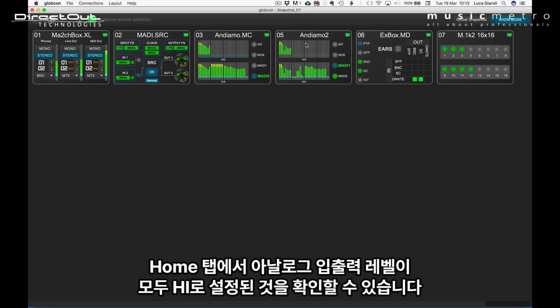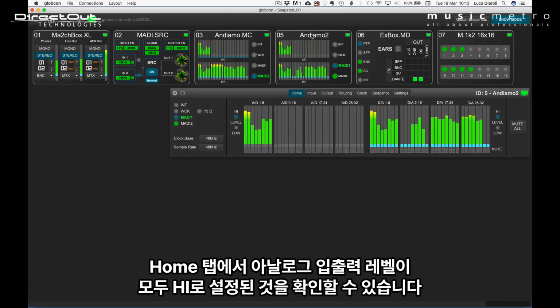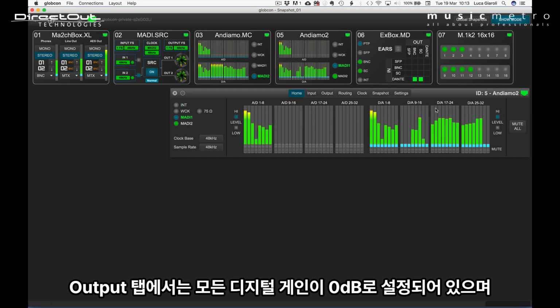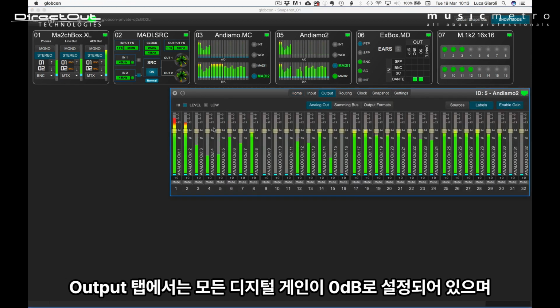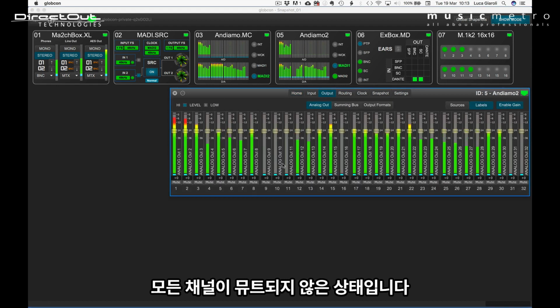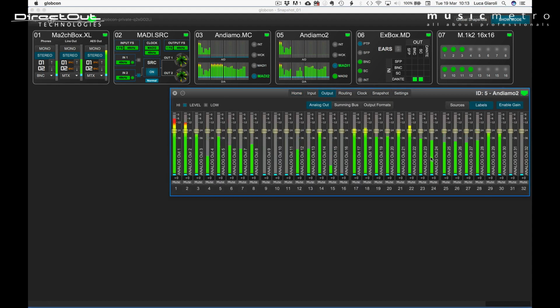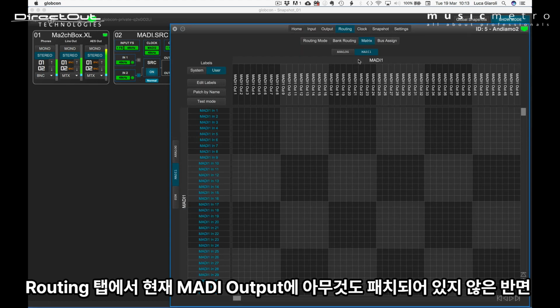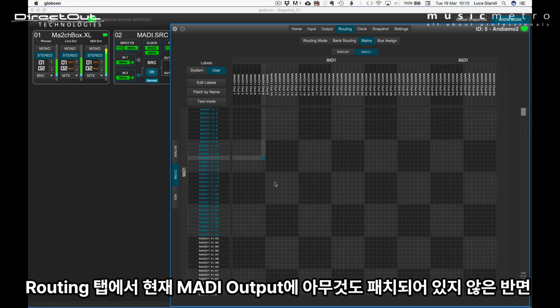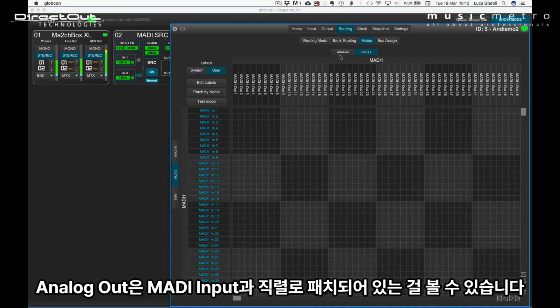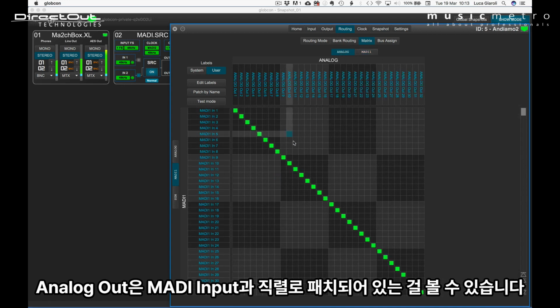From the Home tab, we can see that both input and output analog levels are set to high. In the Output tab, all the digital gains are set to 0 dB and all the channels are unmuted. From the Routing tab, we can see that nothing is currently patched to the MIDI output, while the analog outputs are fed with a straight patch from MIDI input.